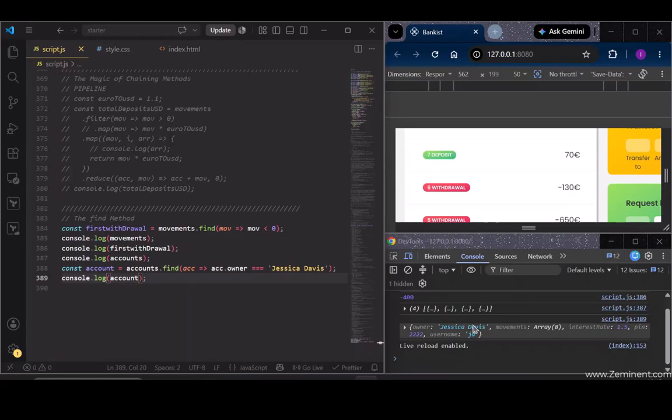This is very powerful with arrays and objects, where one array contains multiple objects which all have a similar structure. All of them have an owner, movements, a pin, a username, and so on. Using the find method, we can search this array to find an object that matches a certain property that we already know. In this case, the property we know is the name. So we simply compare Jessica Davis with the account owner. Whenever this condition is true, then the object is returned.